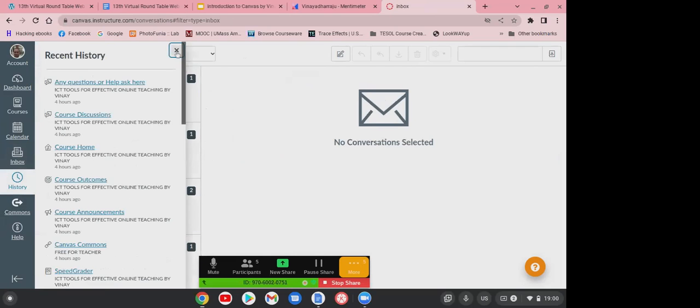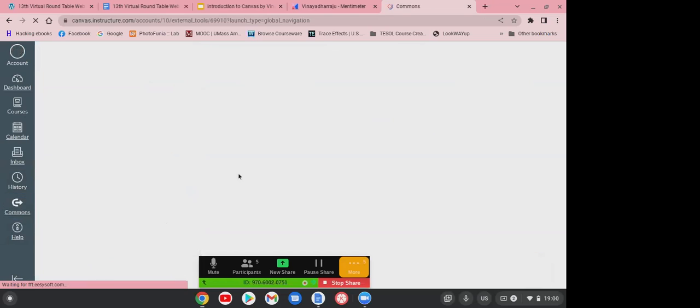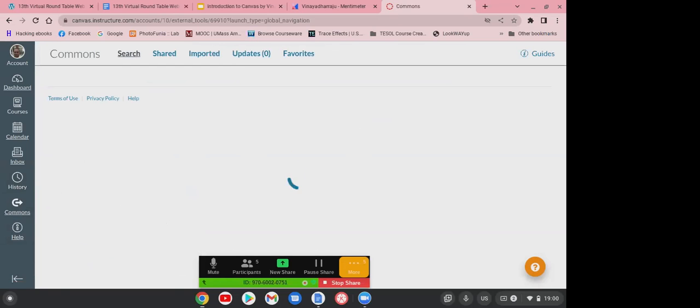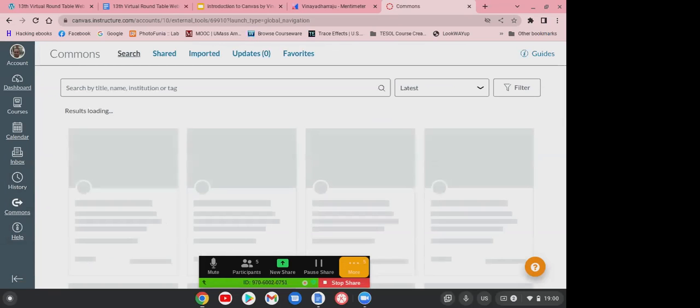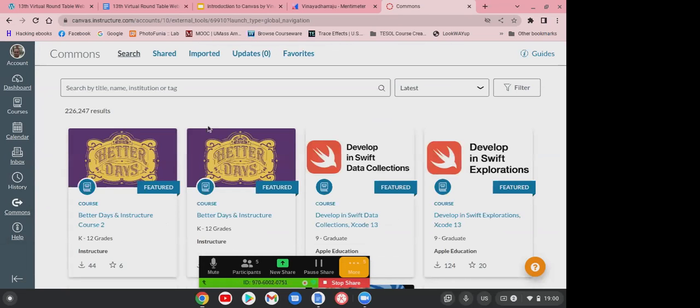The history shows you what your work on Canvas is. And this is an interesting section, that is the Commons. This will help you to take the courses or download the courses. Some educators have already prepared them and want to provide them to everyone without much cost, and they are license-free materials. If you want, you can download and reuse them, and you can use those resources in your classroom. So these are the Commons available.